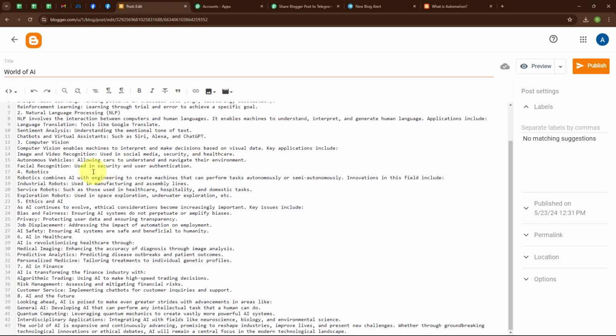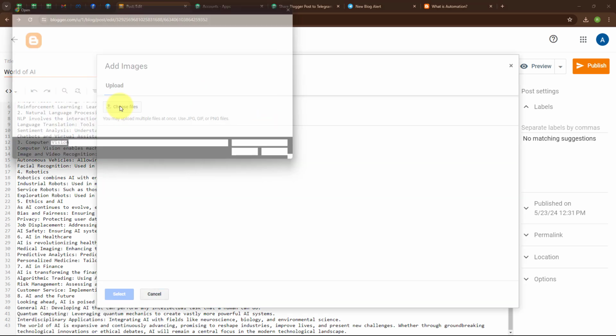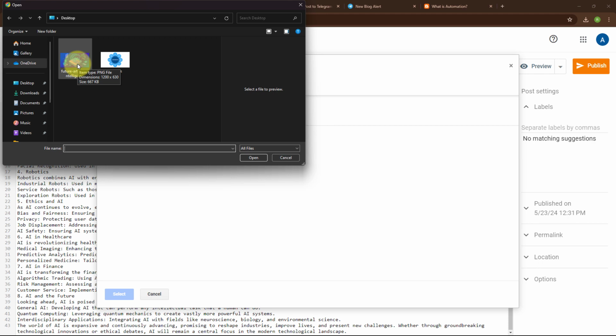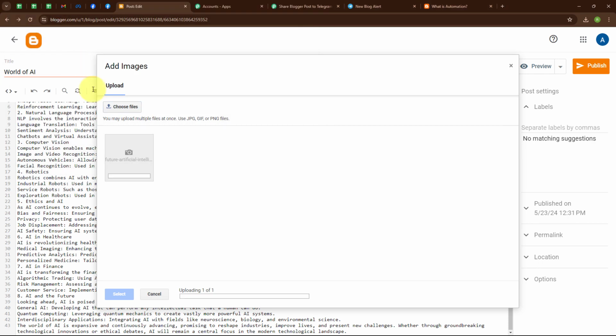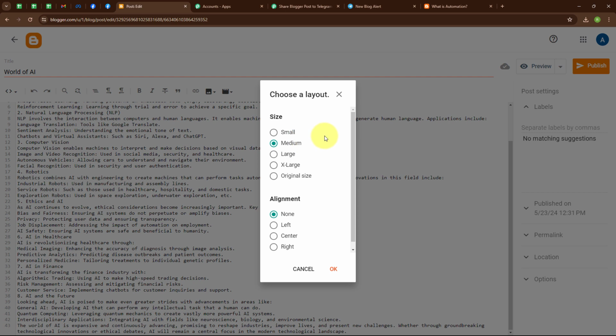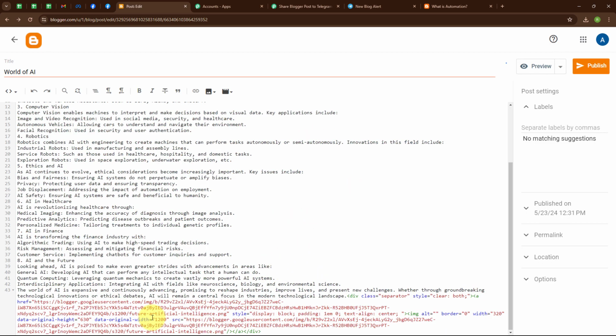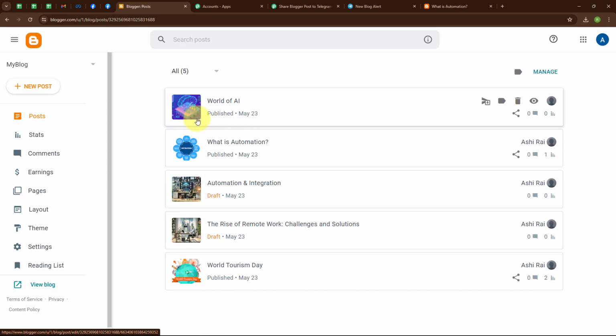And now I'm going to add an image on my post by simply clicking on this Insert Image button. Upload from computer. Choose files. And here I'm going to select an image that I have already downloaded in my PC. Select. Here I'm going to choose a layout, medium, center. And here you can see we have successfully added an image. So here we have completed this post. And now I'm going to publish this post by simply clicking on this Publish button. Confirm. And here you can see we have successfully published a post with the title as World of AI.